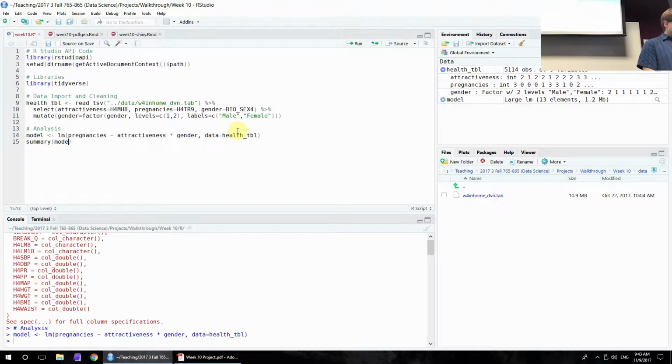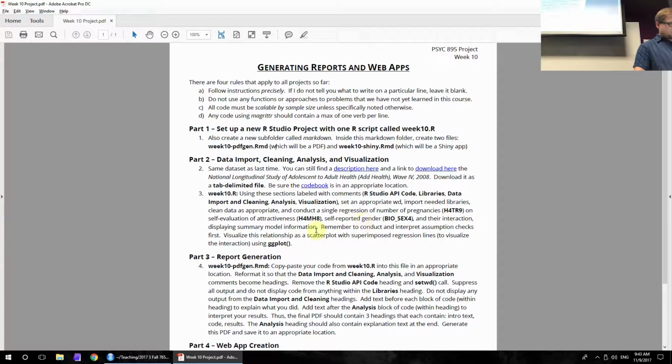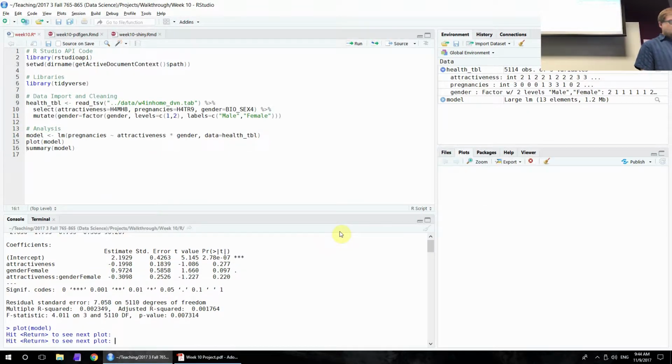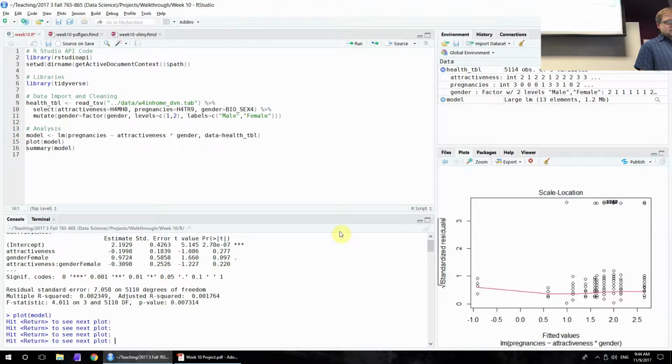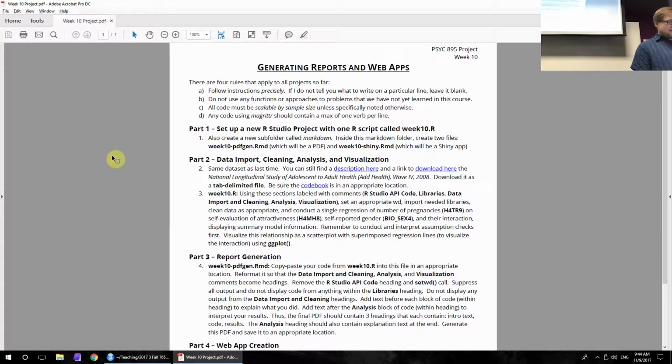Display summary information. There's our ANOVA. Or not ANOVA, or regression. Make sure to do assumption checks. You could do this in a single plot if you wanted to, or individual plots. Doesn't matter, didn't tell you. You can see the QQ is a little weird. Probably would not actually want to run this, but good for our example.